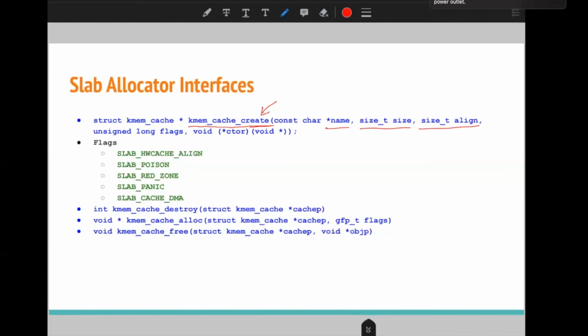And these are the different flags, which I will discuss below. And this is the constructor function. Whenever we create the cache, this constructor function will be called, and it will initialize the cache.